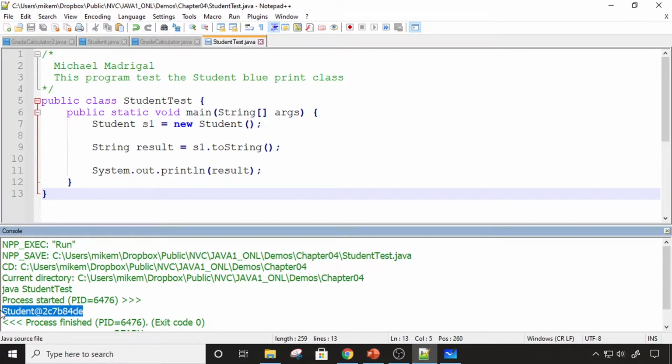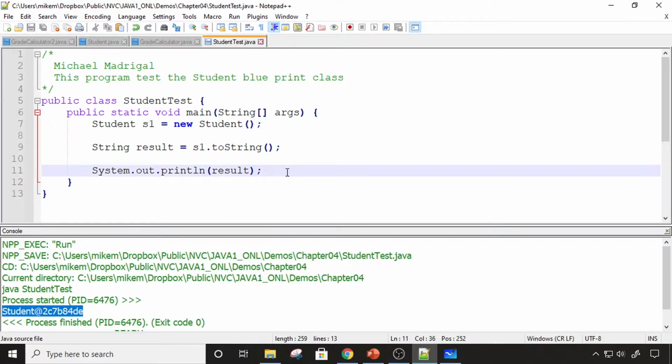This is actually pretty interesting. Now what this string is telling us is that the object that I invoked it on is of a Student class. And this hex value is the address location of where it's at in memory. So this is the default for the toString method. Now the toString method actually automatically gets called whenever I concatenate my object to a string or whenever I pass my object to the println method.